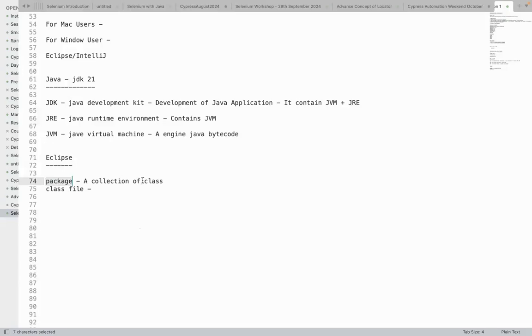Whatever name you give, give a valid name so that whoever is referring to that particular package can understand that this package is talking about so and so functionality. I'll talk about how to create a package and what naming convention you need to use for it. Perfect. Next is class file, guys.